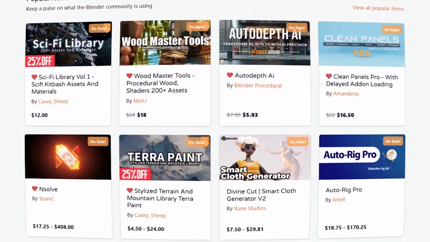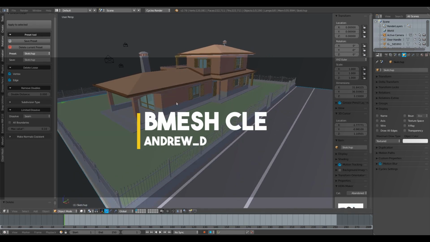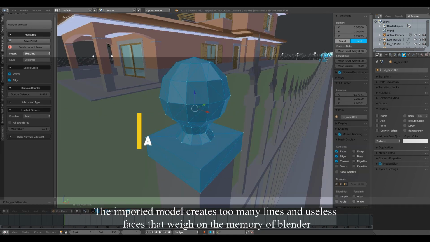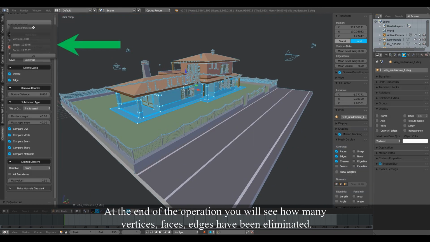So without further ado, let's jump right in. We're gonna start with a Blender add-on called Bmesh Clean, which can be used for automating some repetitive cleaning processes and reducing their steps to one or a few simple clicks and apply them all at once.